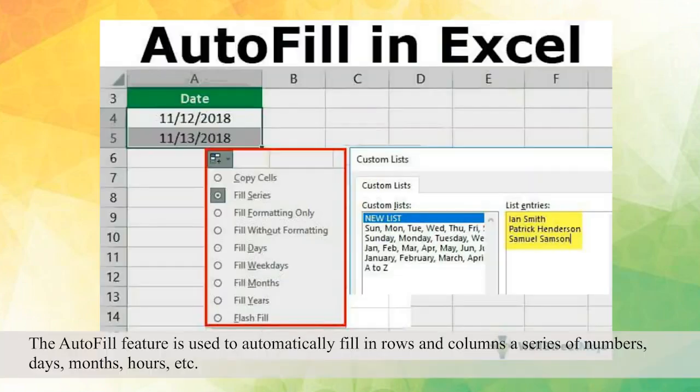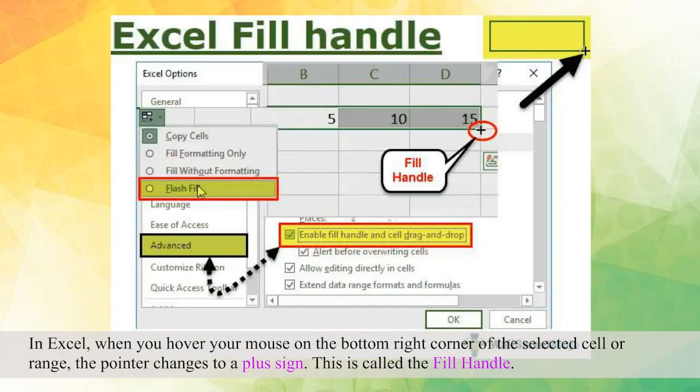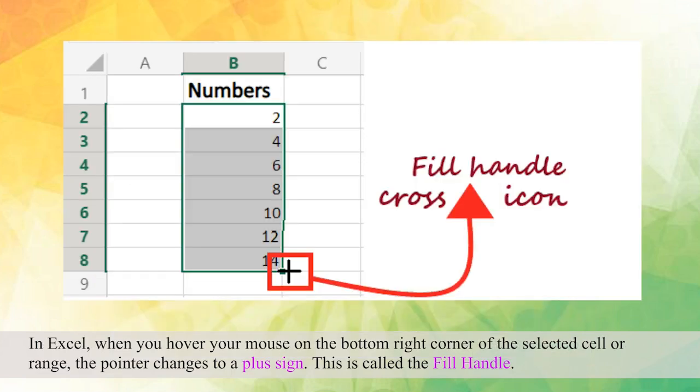Autofill feature. The autofill feature is used to automatically fill in rows and columns a series of numbers, days, months, hours, etc. In Excel, when you hover your mouse on the bottom right corner of the selected cell or range, the pointer changes to a plus sign. This is called the fill handle.